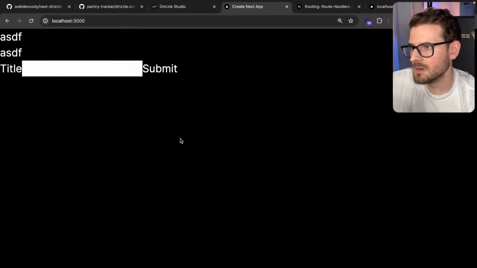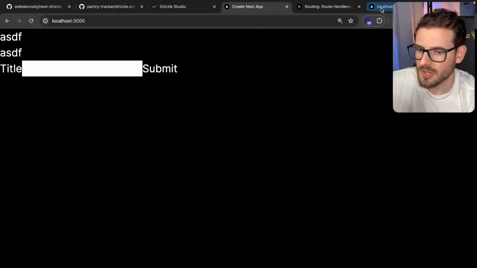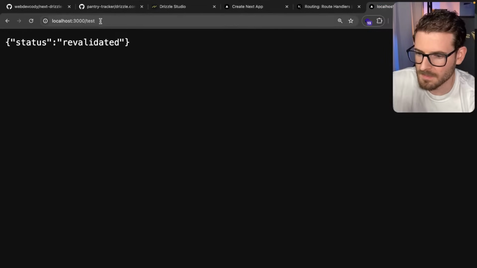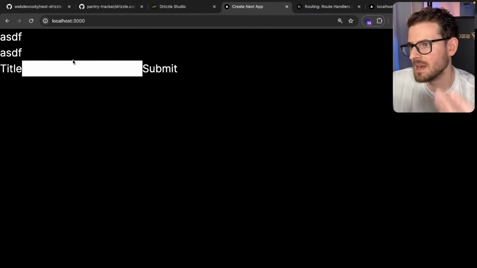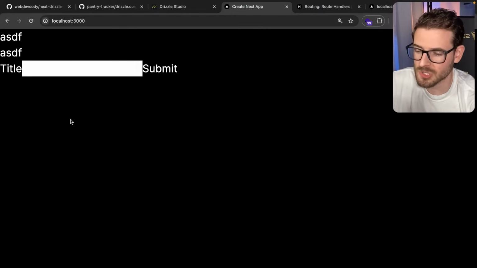Okay, so there was the experiment, and it turns out that you can just hit an API endpoint, tell it to revalidate some page or some path, and then the next time that the user comes and hits that page, they should see the revalidated path.